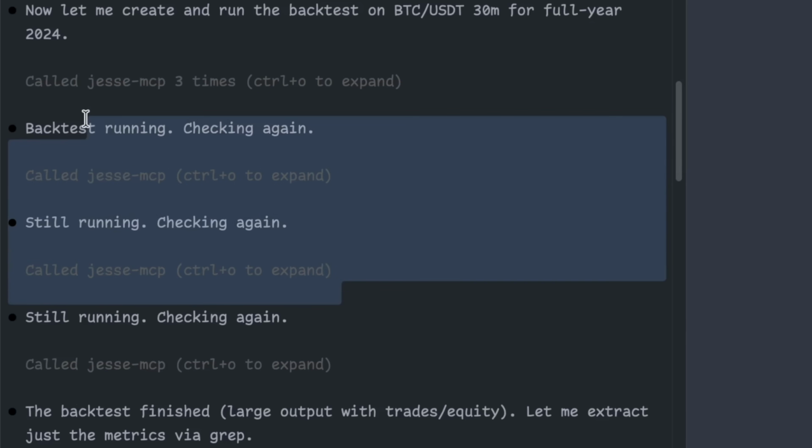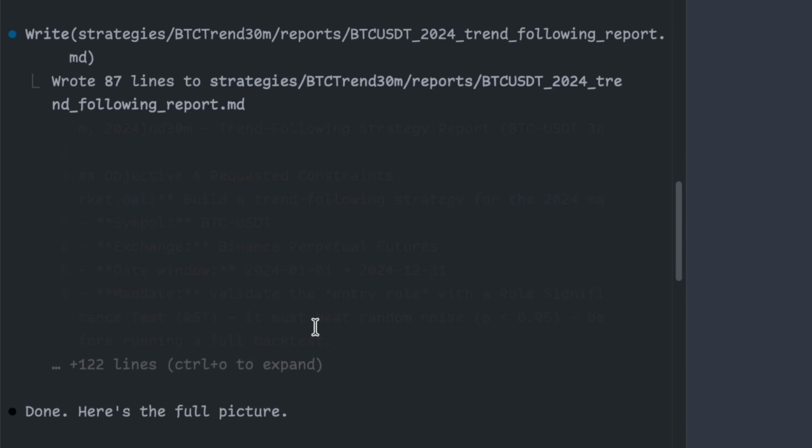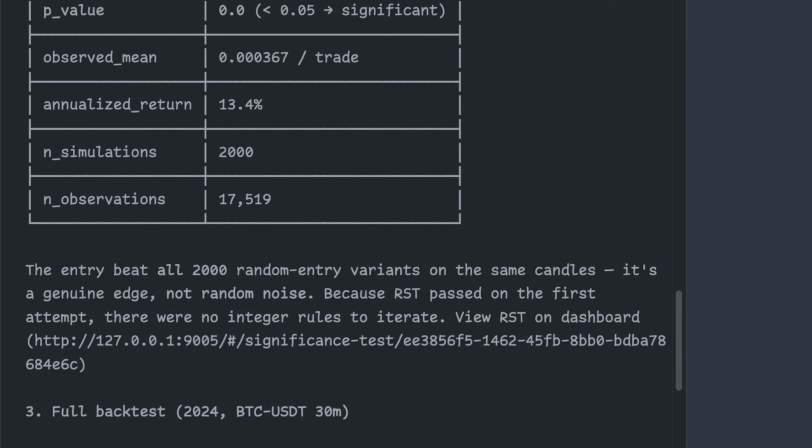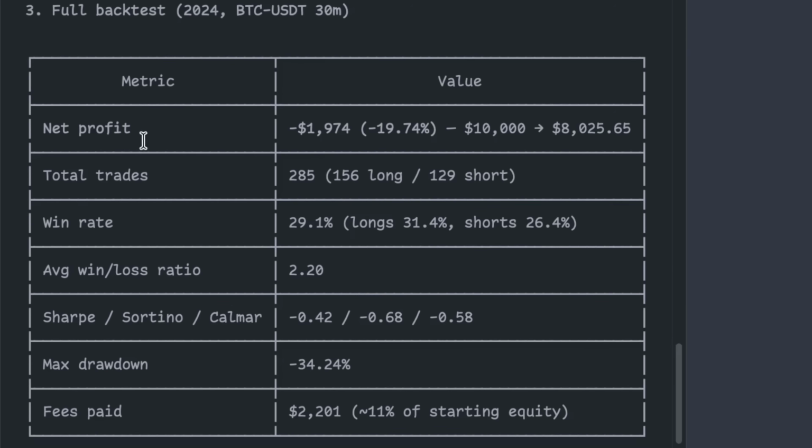It keeps checking the results, and then it says the results are ready, and here we should be able to read the results. Now, by the way, it is also writing a report inside this file. So even if you want to see what exactly the model did later and you lost access to these logs, you can absolutely do that. Right, so here's the results for that rule significance test again, and here's the full backtest results.